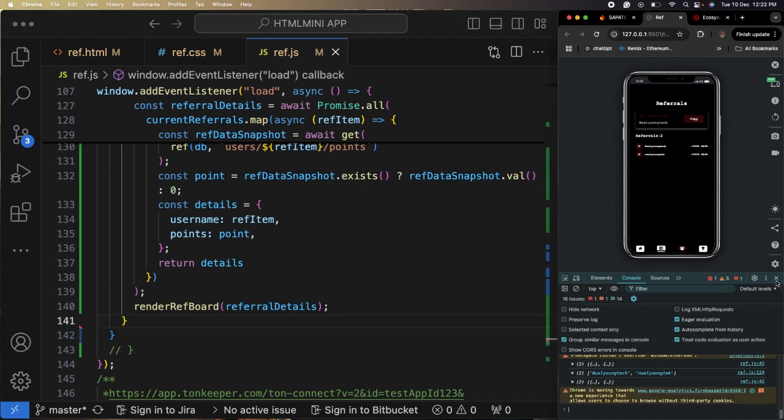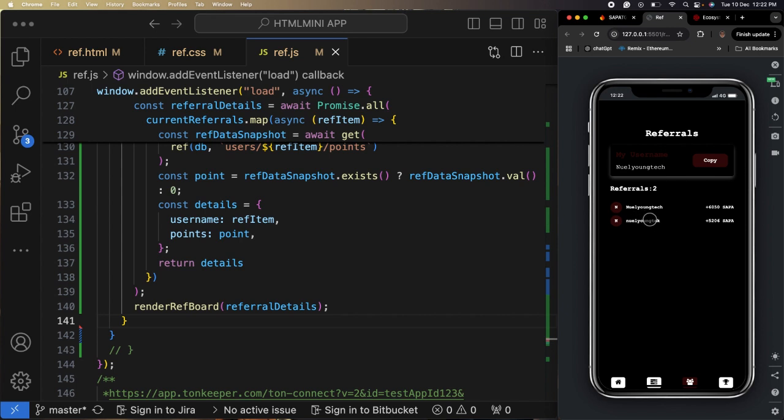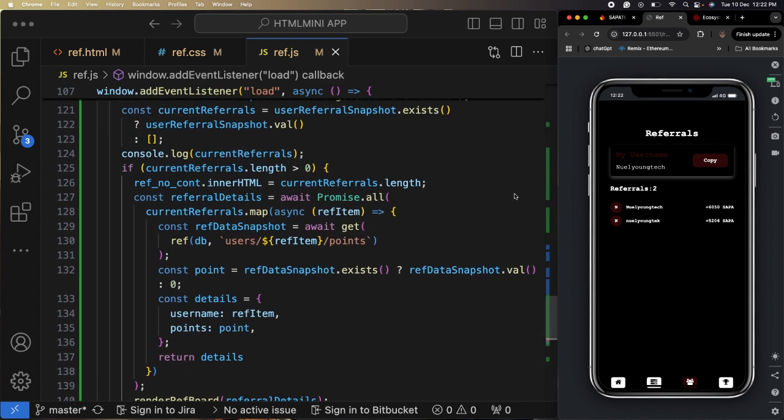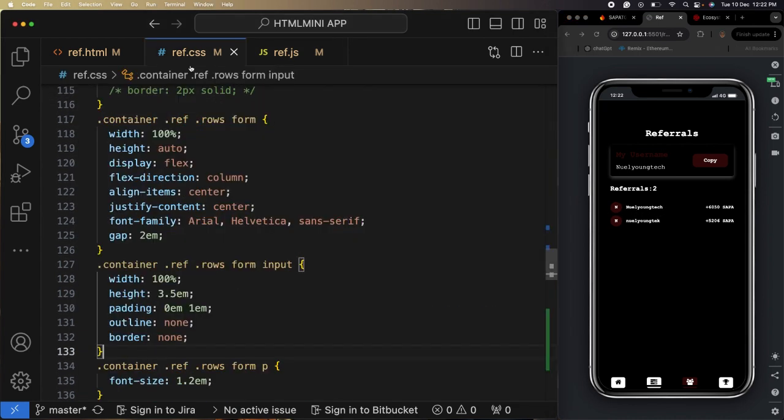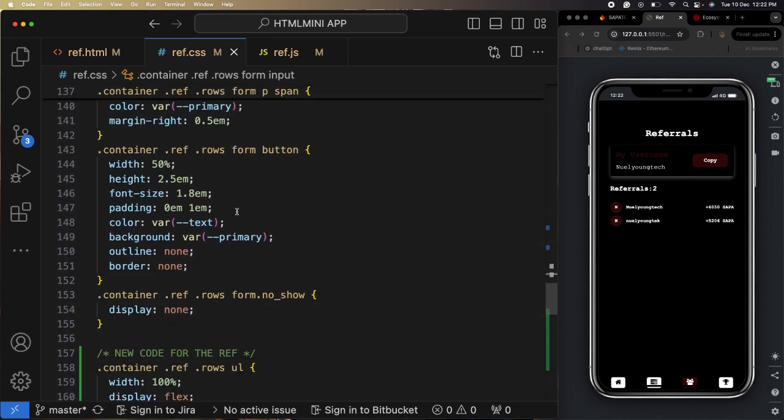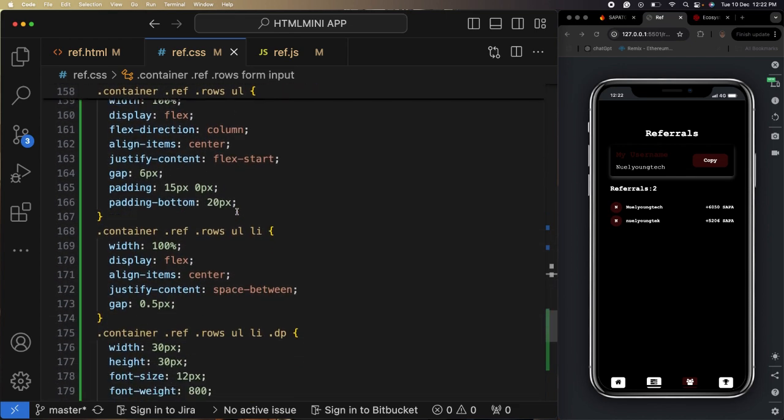Yes, so it's working perfectly. As you can see, we have no young tech with this amount. You can see we have to increase the height of this stuff here. It should be gap 10 pixel here. Yes, 15. Okay, I think this is good.